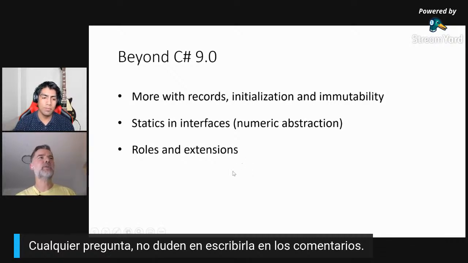Before I start, I should maybe, since we have time, put these extra things in. We're thinking that there'll probably be a new version of C# every year from now on.